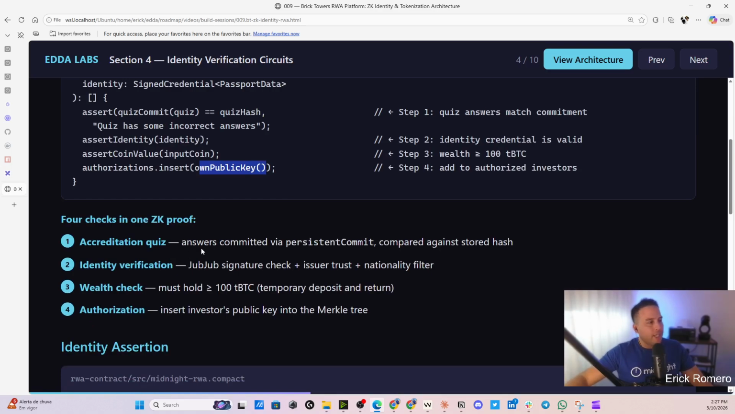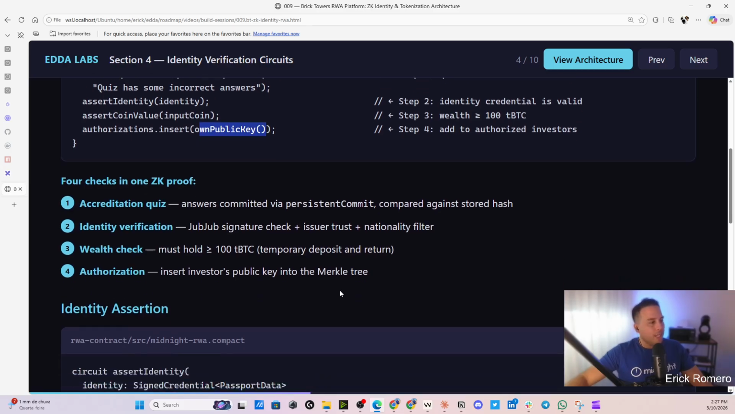Accreditation quiz answers committed via persistent commit, compared against a stored hash. The identity verification is a JubJub signature check, issuer trust, nationality filter. For the wealth check, we must hold more than 100 TBTC. It's a temporary deposit and return. And the authorization inserts the investor's public key into the Merkle tree.